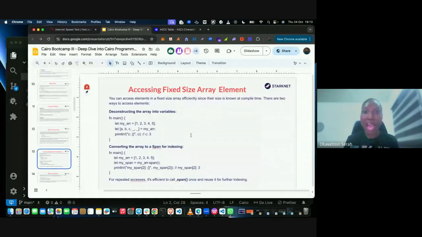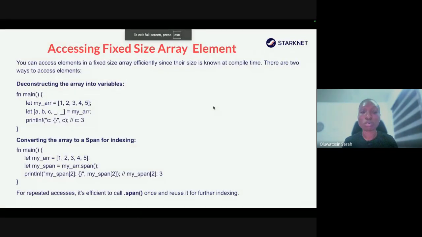So, accessing fixed size array elements. You can access elements in a fixed size array efficiently since their size is known at compile time. There are 2 ways to access elements in a fixed size array.